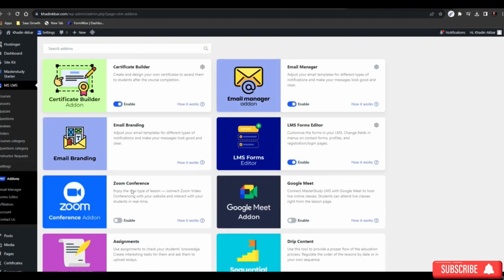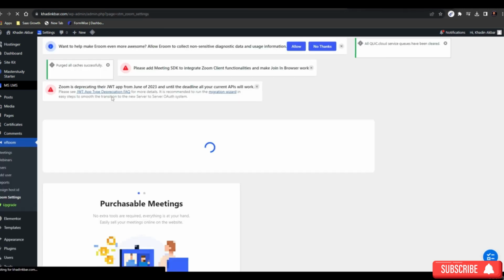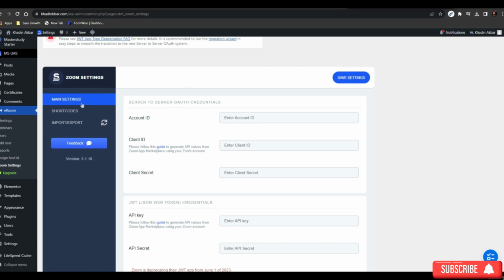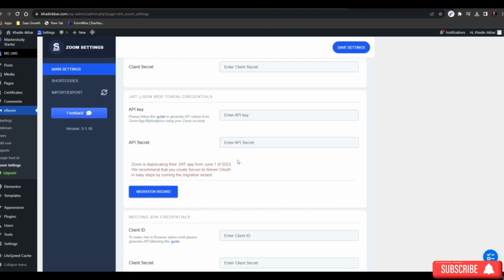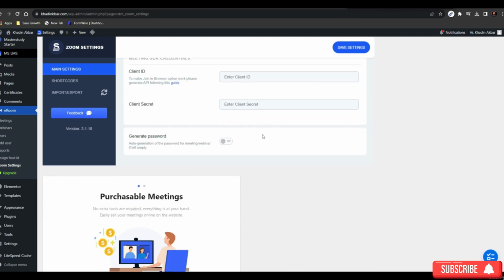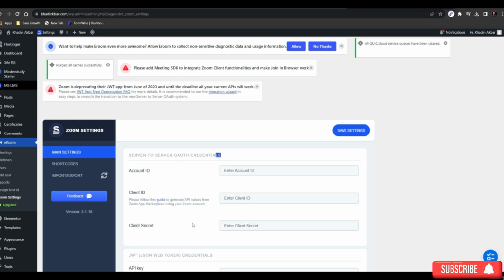Okay, then the next one is Zoom conference. To enable this, we will just hit enable, and it would be enabled. We will go to settings, and here we need to install this eRoom Zoom meetings and webinar plugin. And after this plugin is installed, we will move to the next process. So here you go. First of all, we have to add Zoom settings and account ID, client ID, and client secret. Here you have different things for server to server auth credentials.